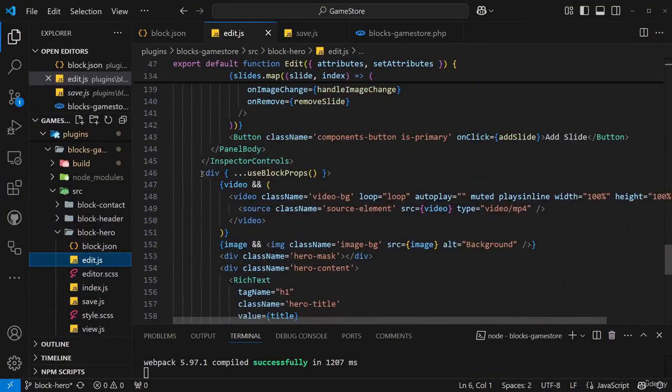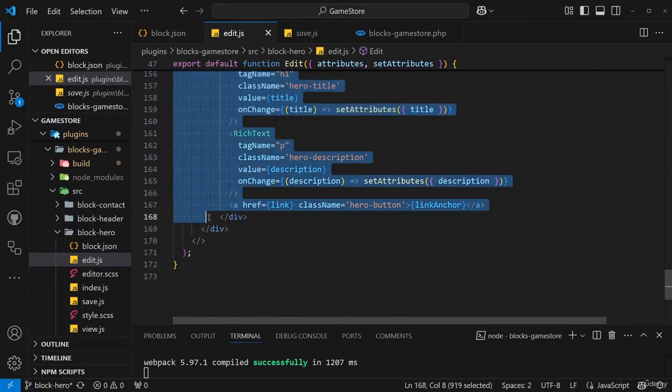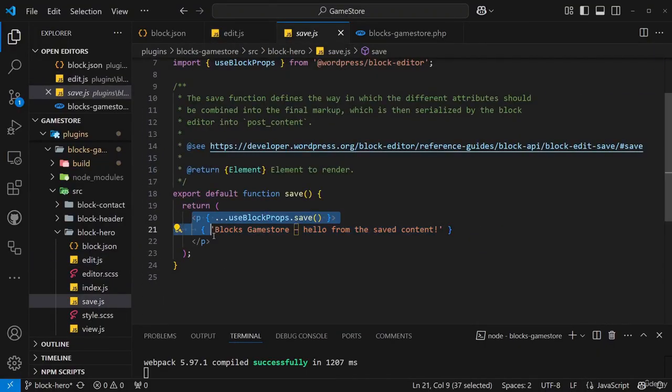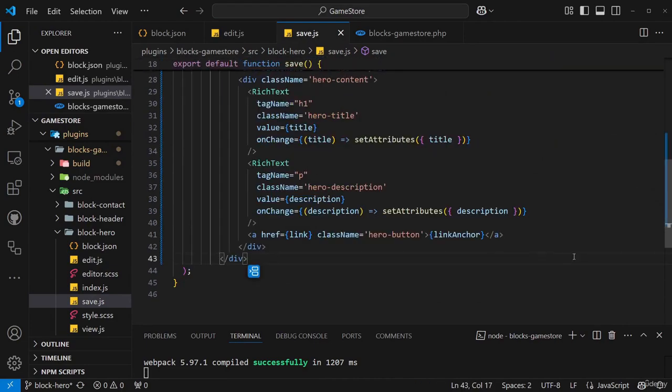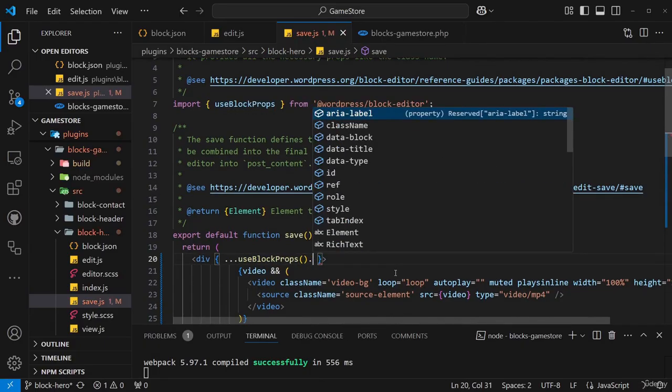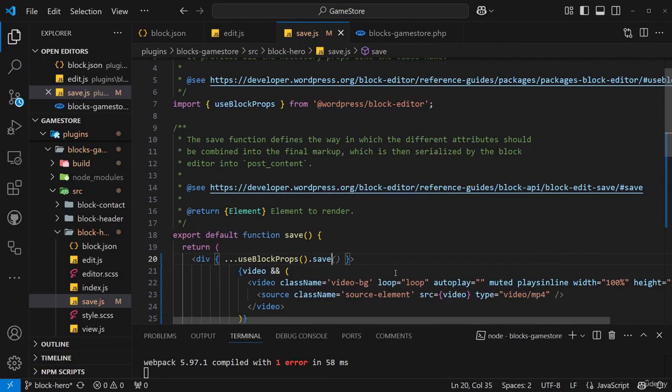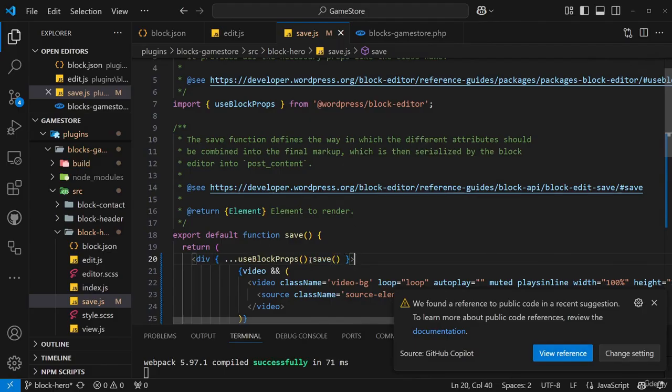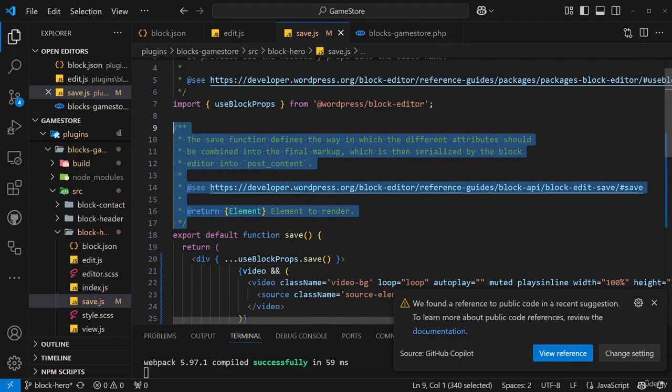That is, this part of the HTML, and transfer it to the save. It will be returned to us right here. Next, note that the components loaded in the admin panel, for example, use block props. Here we should refer to the save key. That is, this key is directly for the front part. In this way, we remove the comments.